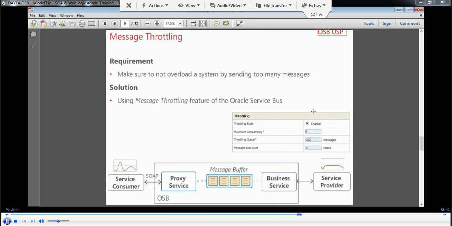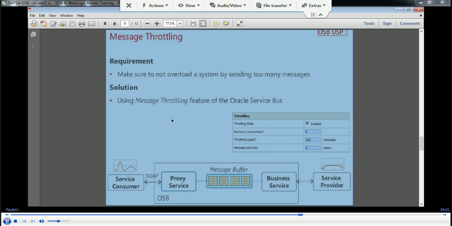So the message throttling, coming back to this one: what we are looking at is that OSB basically reduces the spikes in the input, or the spikes in the invocation. It provides a streamlined, smooth flow of invocations to the service provider. That's message throttling.